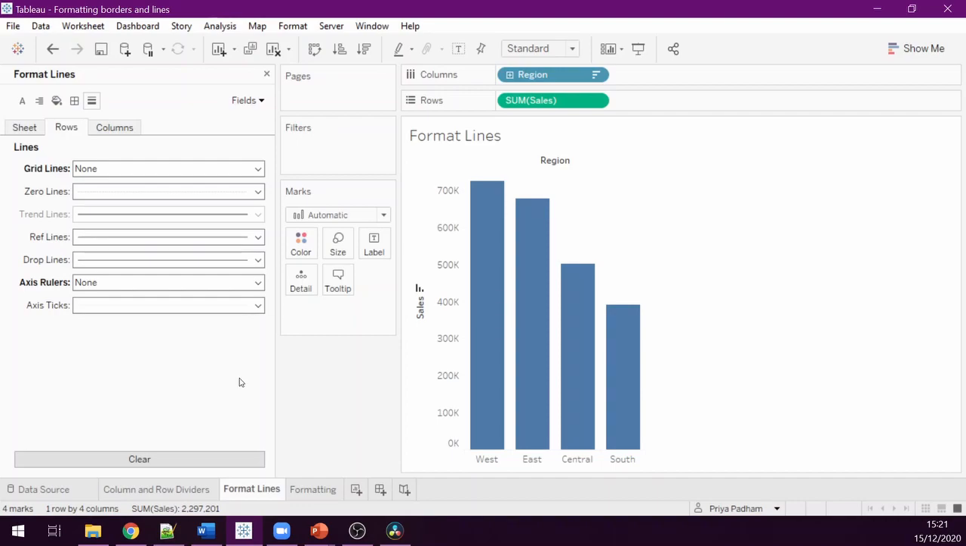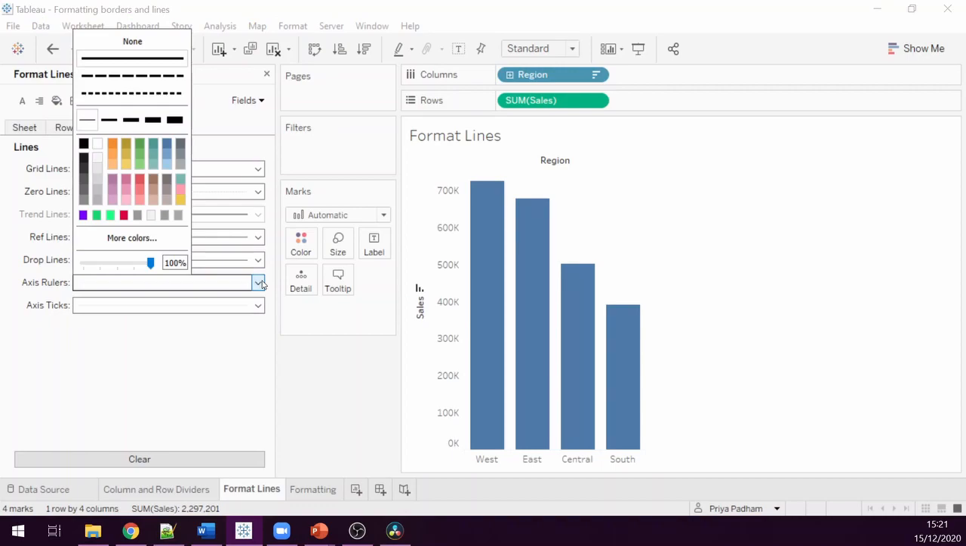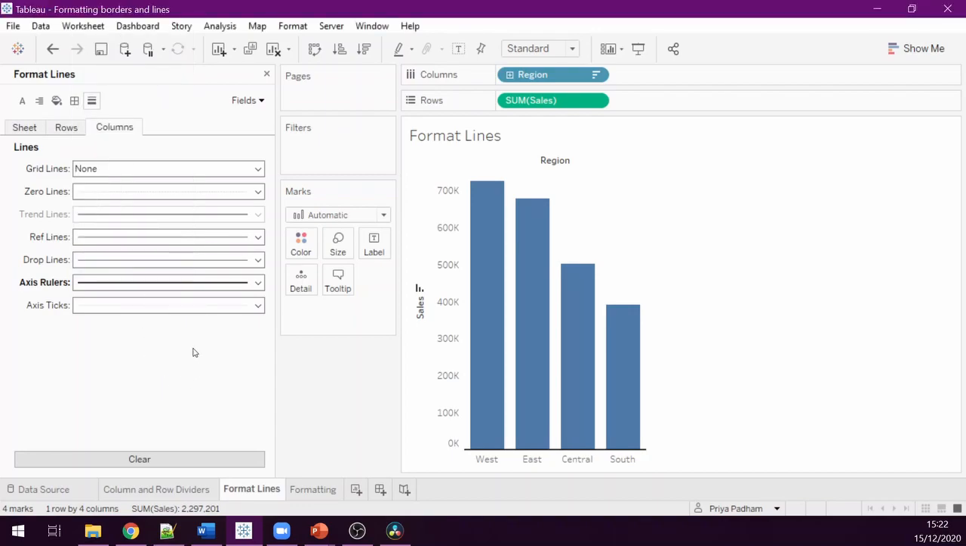You may then want to make the axis ruler for the columns thicker and change the color. To do this, we can click on the Columns tab at the top, and again, select the drop-down menu next to the axis rulers. We can then choose a slightly thicker line, as well as change the color. We could also adjust the opacity to make it slightly less intense if we wanted to. Our bar chart now has a solid foundation.